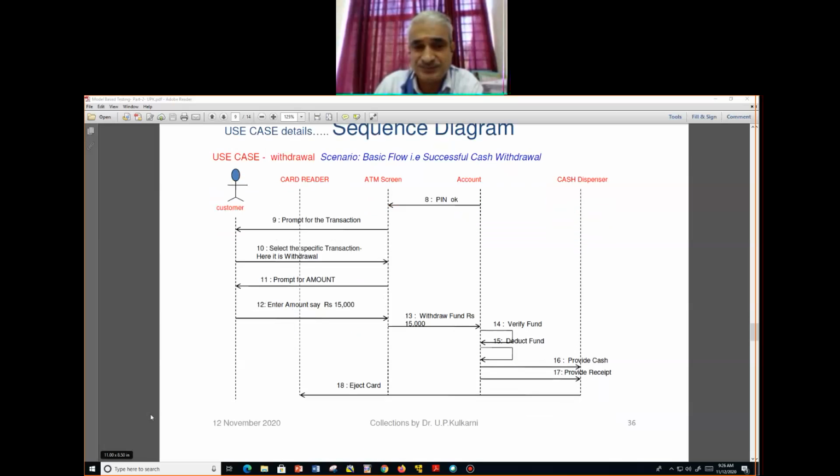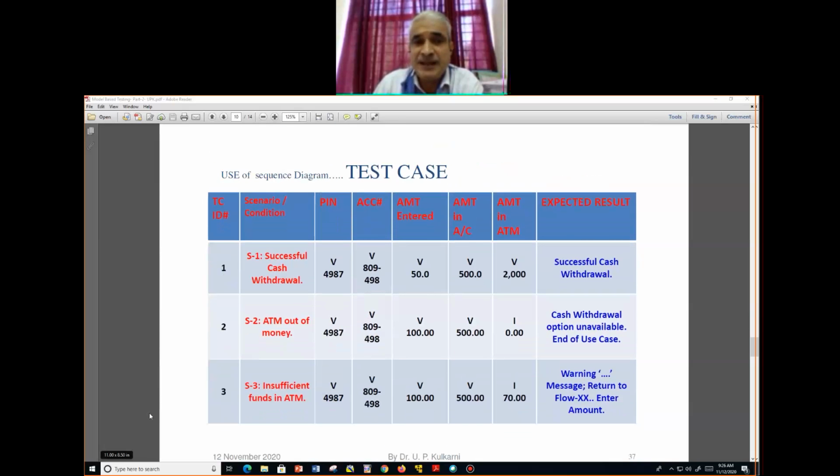Let's look into that. See, when you build a test case as a part of the design, before the code is being written, in the design phase, we say test case design, UI design, right? Yes. Now look at that. Scenario: whatever scenario number you are given, the same scenario you will be using here. S1, I called it S1 here. Successful cash withdrawal.